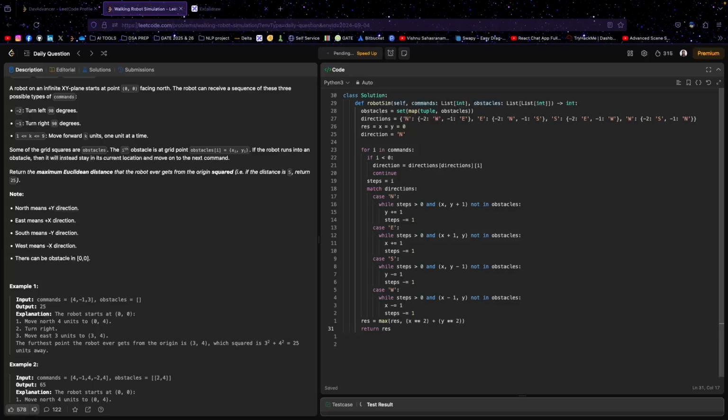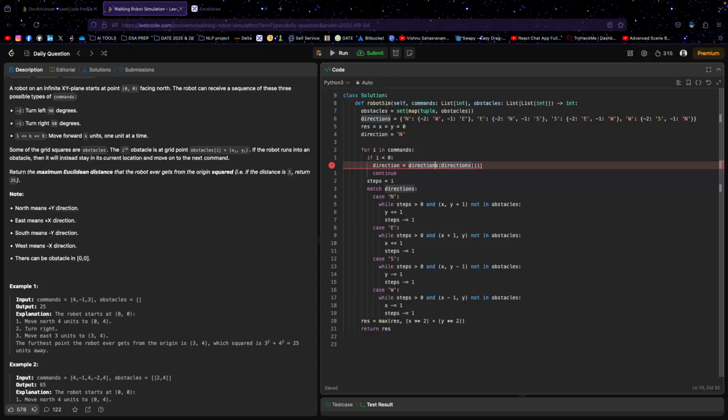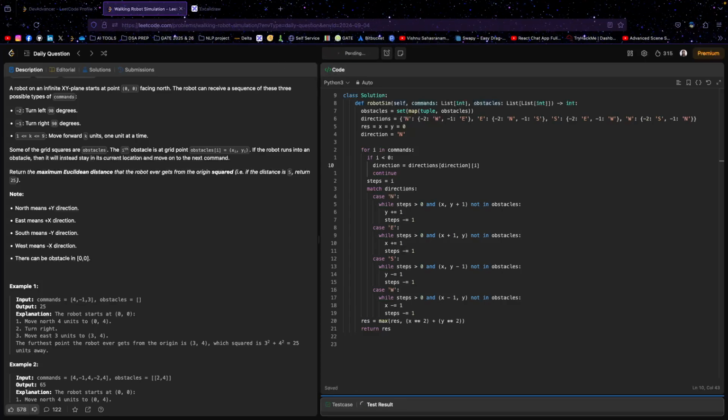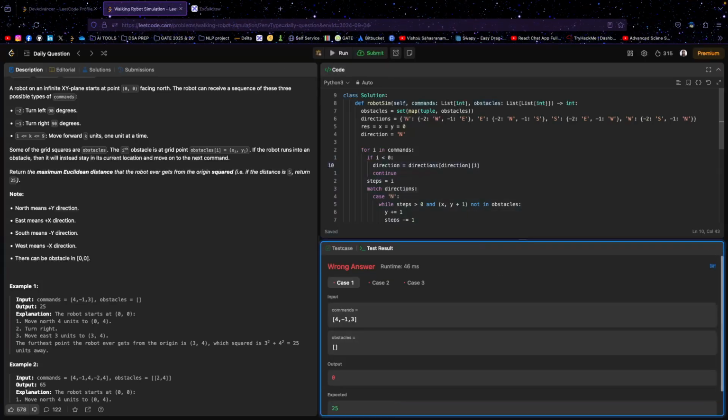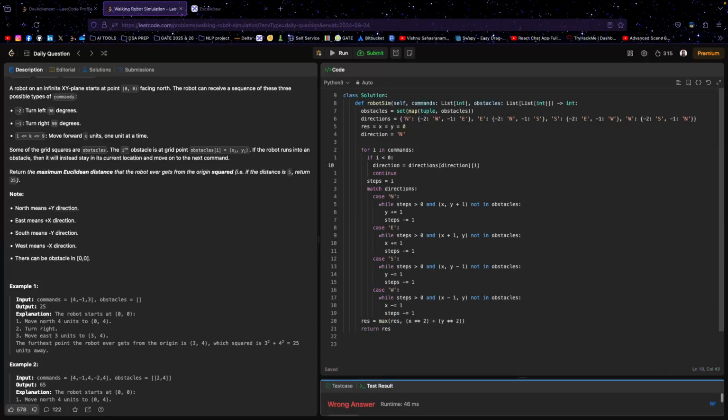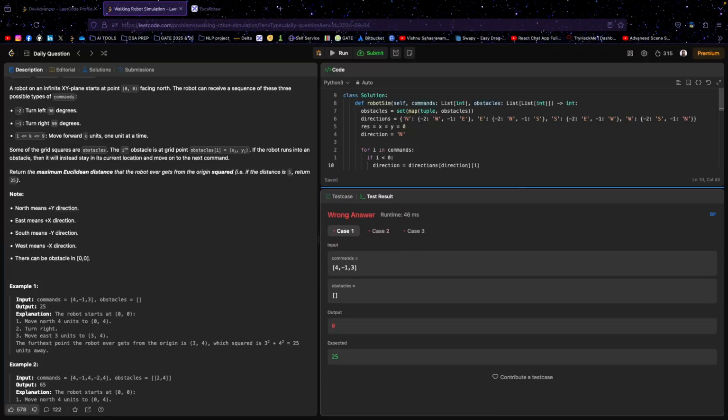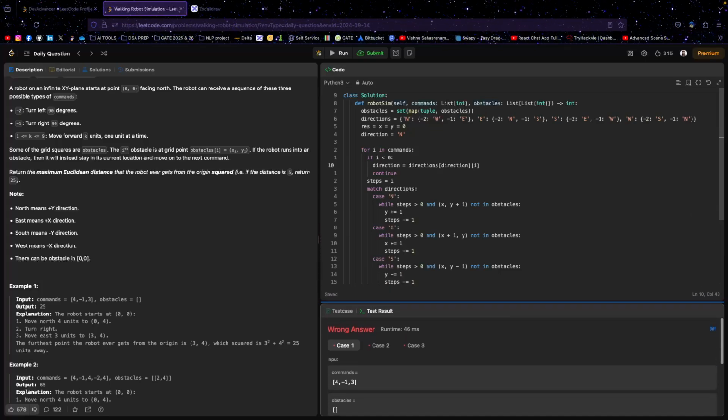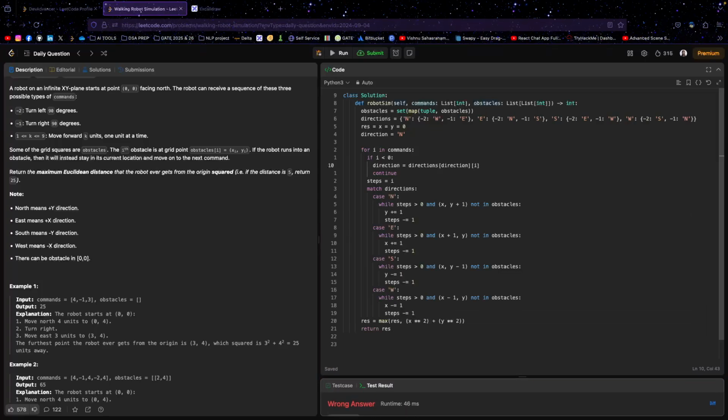Let's run this. Hopefully it will run. Oh, there is some minor problem. Direction. Sorry. Okay, some problem is there. Oh, sorry, it should be direction. Sorry, my fault. I hope it will run. Okay, sorry, some mistake is there. It's not giving us the answer. So let's debug this very carefully. Let me debug it, then I will get back to you.